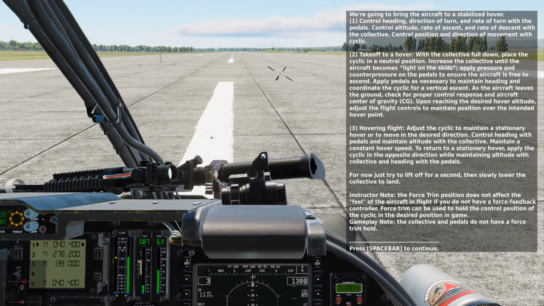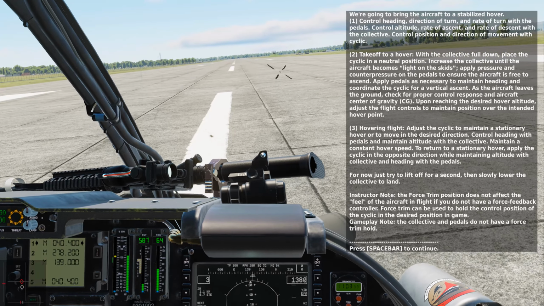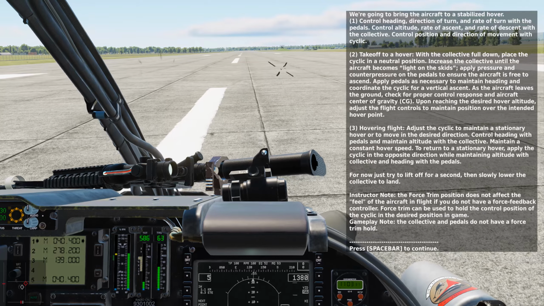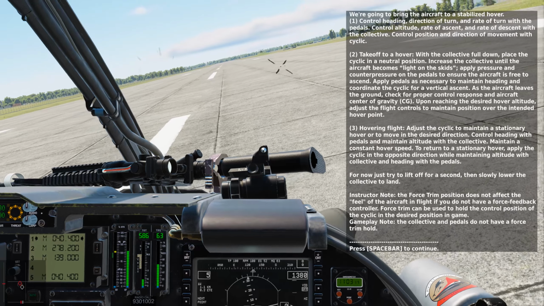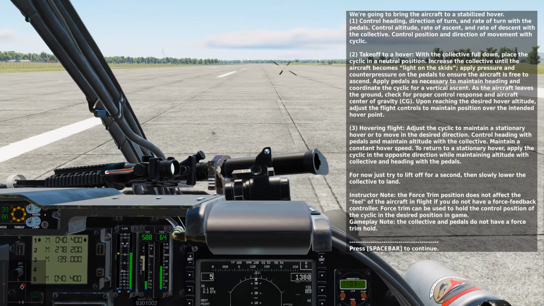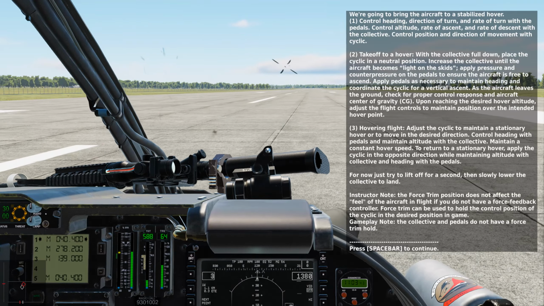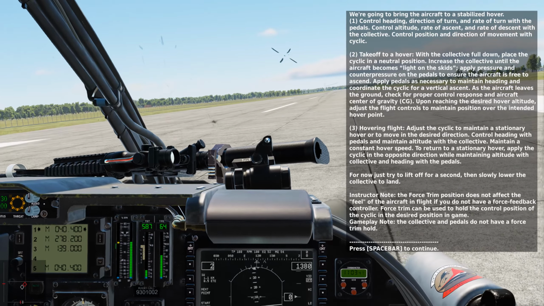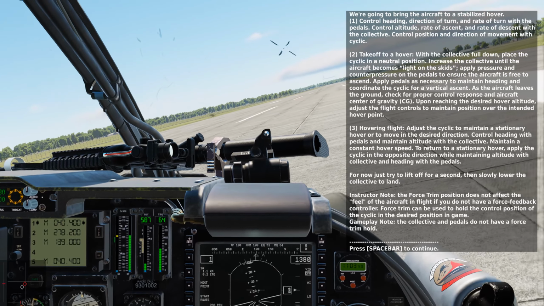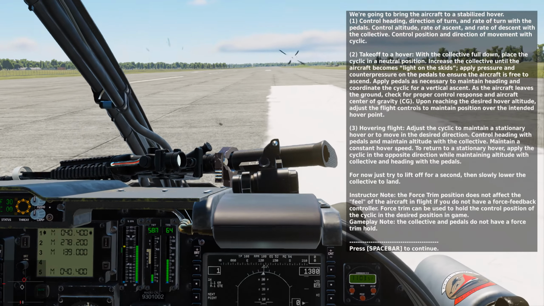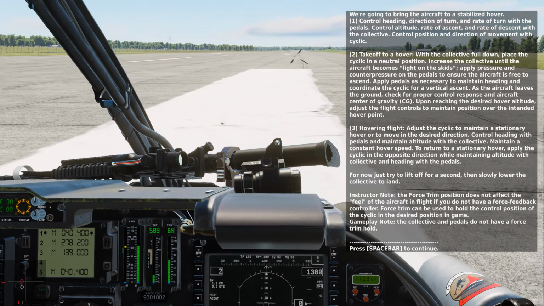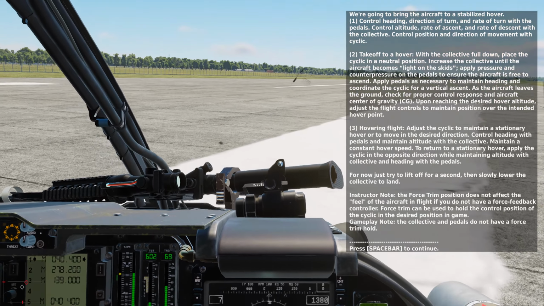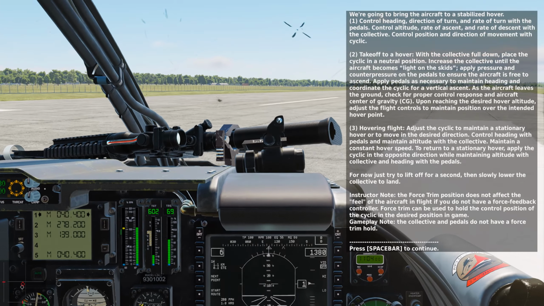With the collective full down, place the cyclic in a neutral position. Increase the collective until the aircraft becomes light on the skids. Apply pressure and counter pressure on the pedals to ensure the aircraft is free to ascend. Apply pedals as necessary to maintain heading and coordinate the cyclic for a vertical ascent. As the aircraft leaves the ground, check for proper control response and aircraft center of gravity. Upon reaching the desired hover altitude, adjust the flight controls to maintain position over the intended hover point.